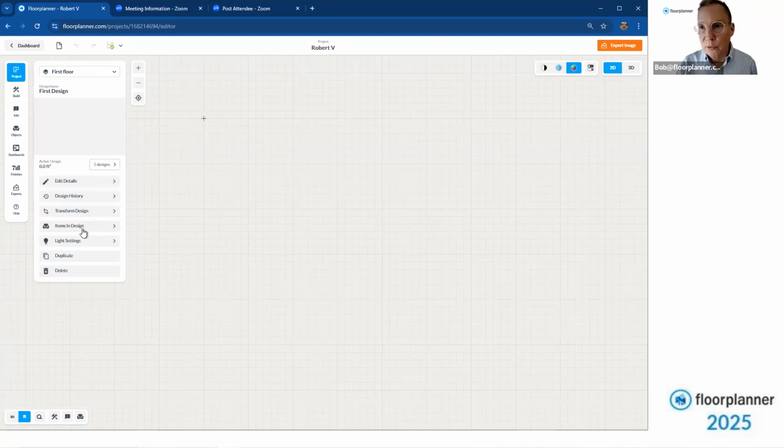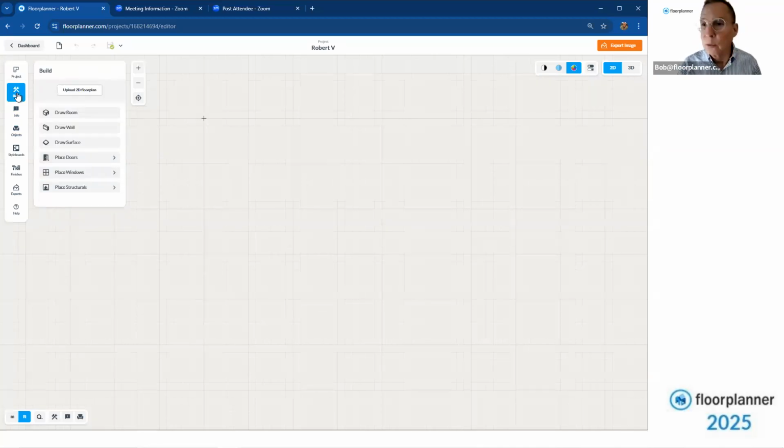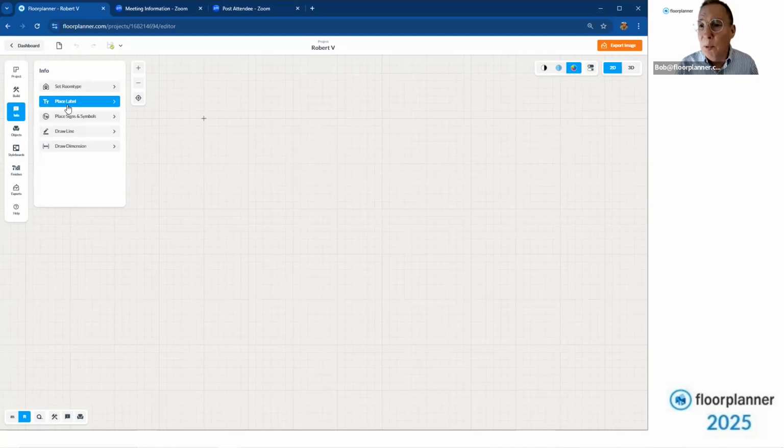There's a lot of other power tools in here based on the design that you're working on, but a little bit more complicated than what we're going to share today, just so you know they're there. Build command. Yes, this is where we're going to build your structure, your walls, your doors, your windows, tracing a background two-dimensional floor plan, structural items, fireplaces, and other architectural elements, or upload that 2D floor plan. That's where we're going to go in a moment. Info. Placing labels, text boxes on your two-dimensional document, or architectural symbols and signs from our library. Drawing lines. A little crazy.